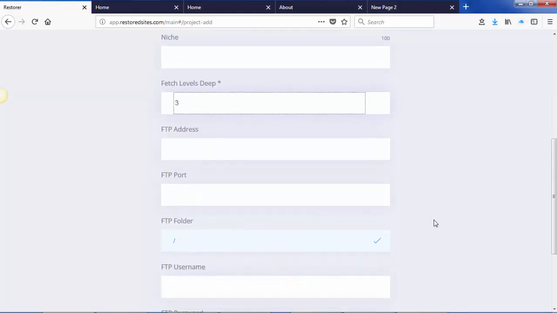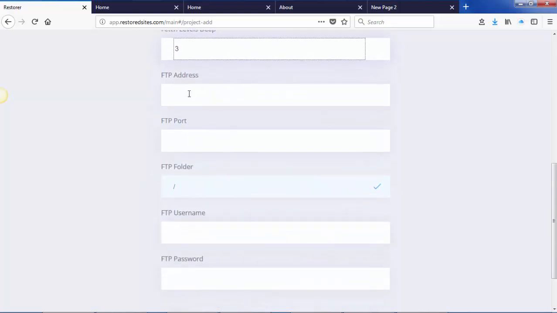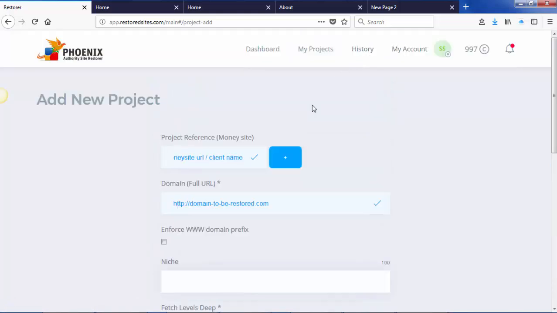Then simply put your FTP address, which are details. If you don't know them, just ask your hosting account customer support and they'll give you FTP address, port, username and password. Absolutely no problem at all. Just get those from your hosting provider if you're not familiar with them. I'm not going to save that.